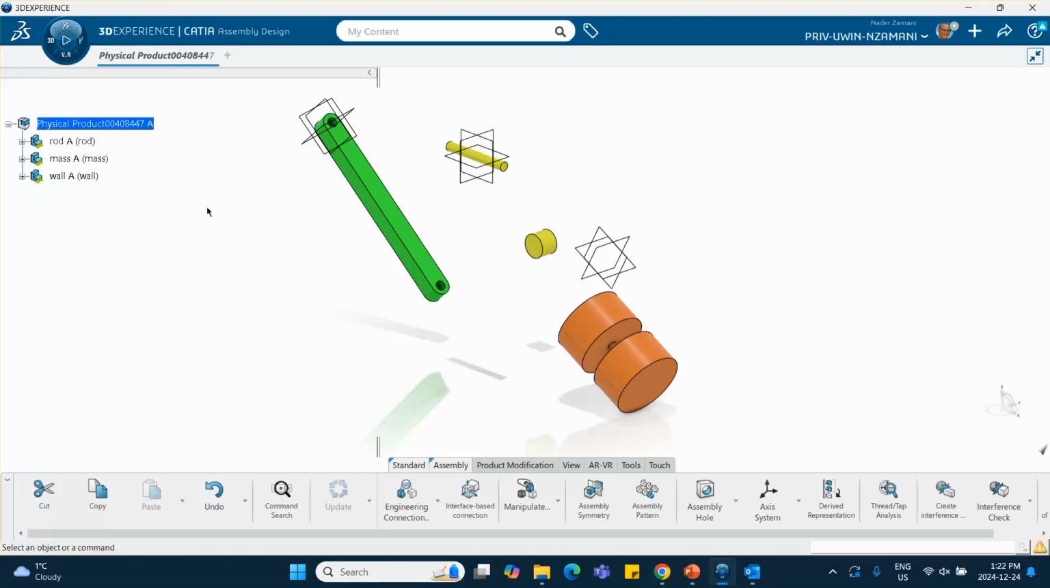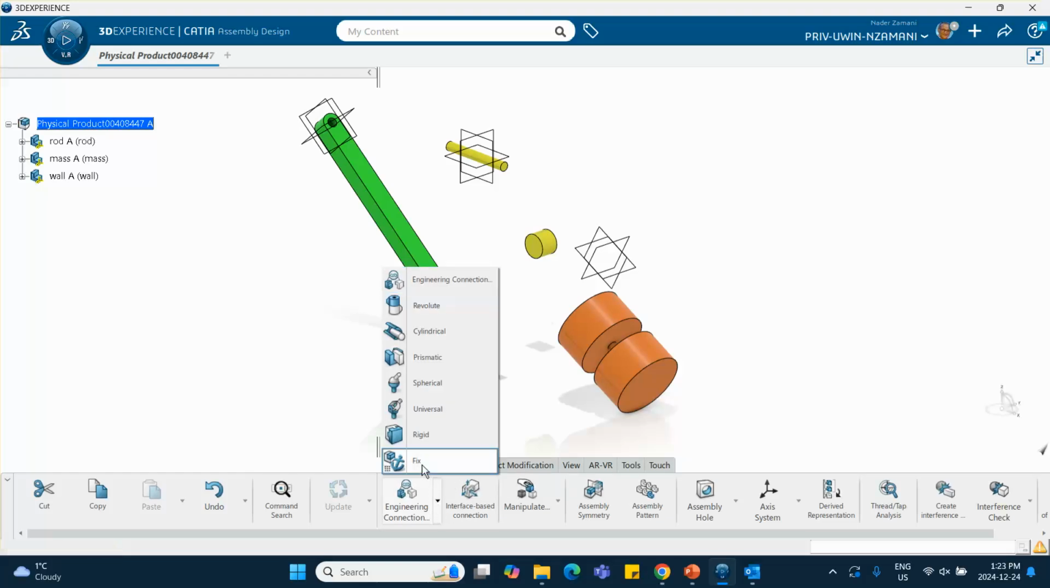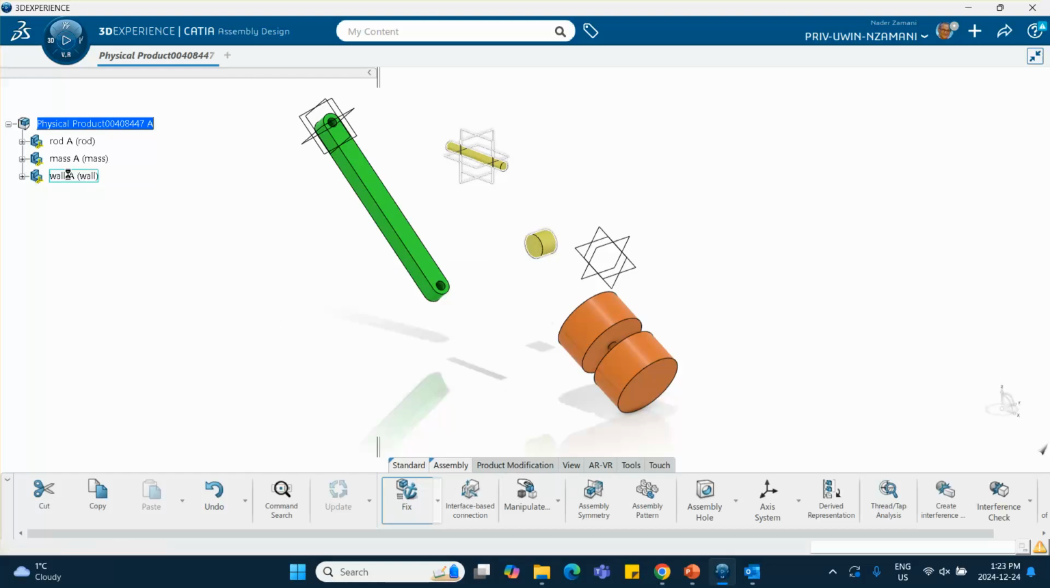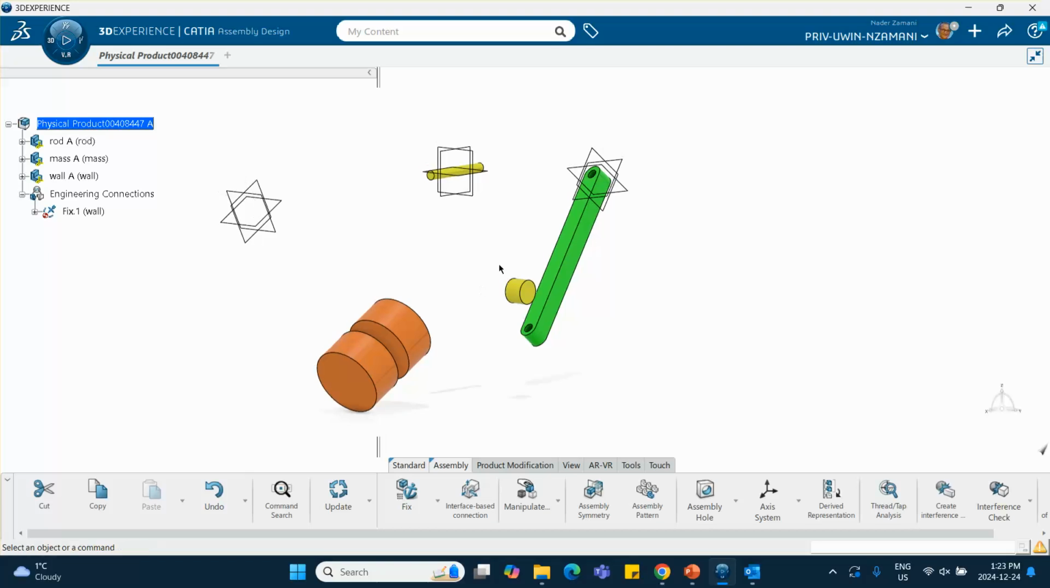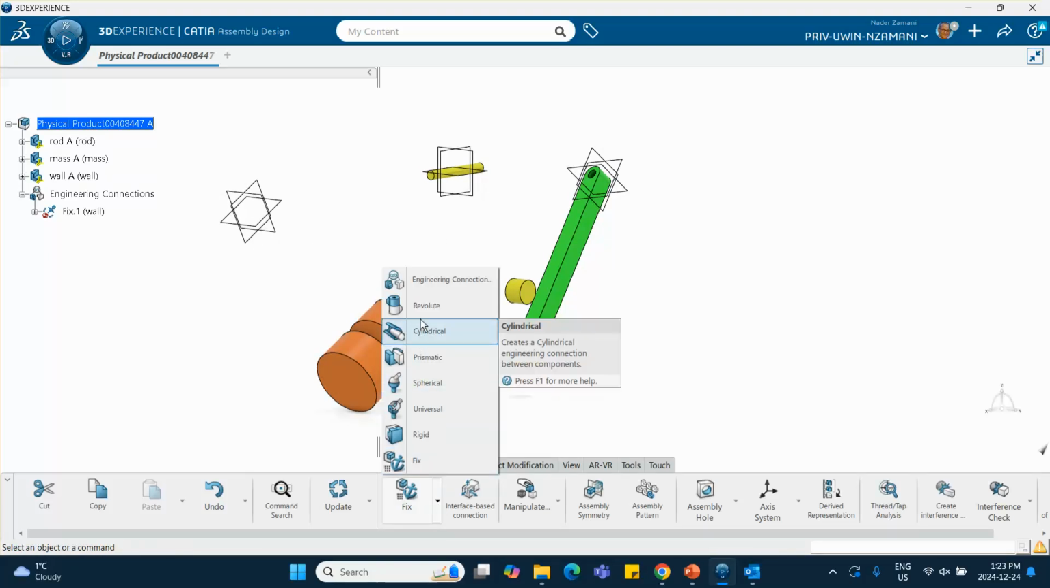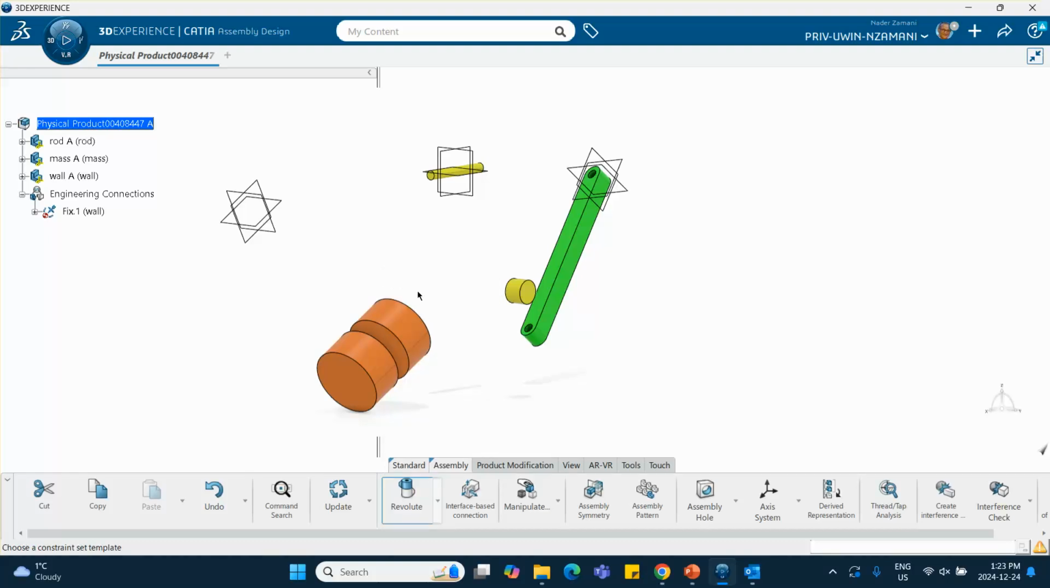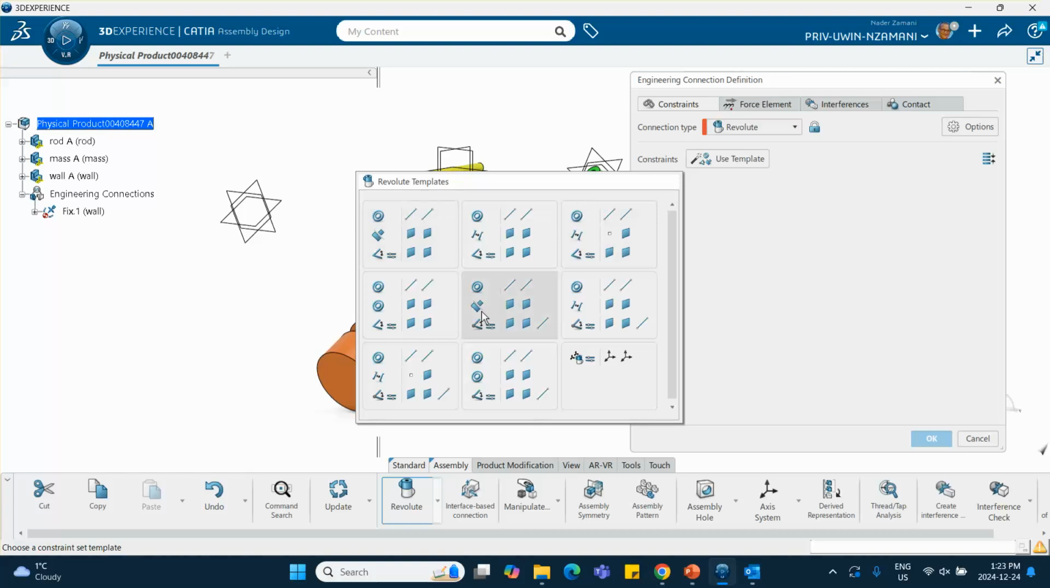First of all, I'm going to fix the wall. I'm in assembly design, so I'm going to go to engineering connection, fix the wall. Okay, it's fixed. Then I'm going to create a revolute joint between this rod and the pin up there. So let me turn this thing around so that it's in the same orientation as we had before. So let's do two revolute joints. One of them is revolute. Okay, and there are different templates that you can use.